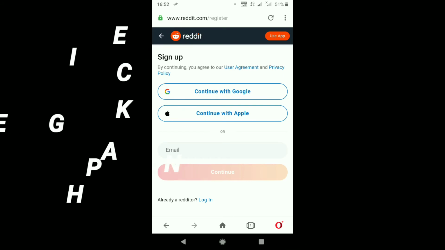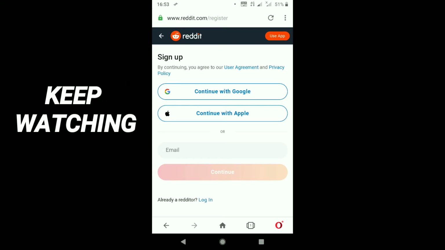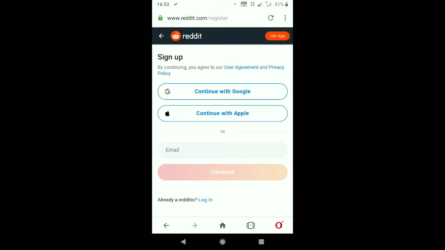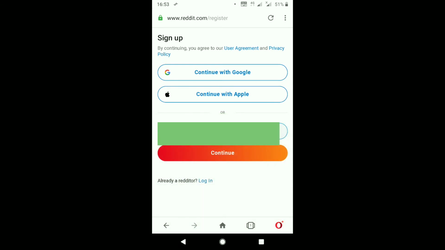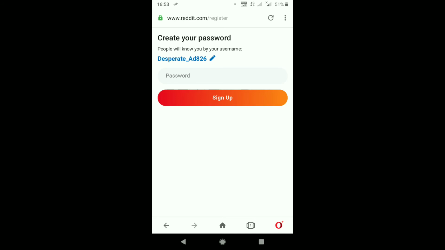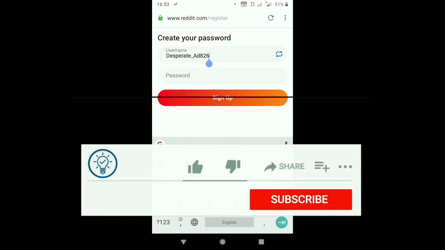Now it asks you to continue with Google or continue with Apple, but I'm suggesting you create an account using your email. So put your email here. Now after putting your email, click continue. Now you can also change your username here by clicking here. So let me change my username real quick.